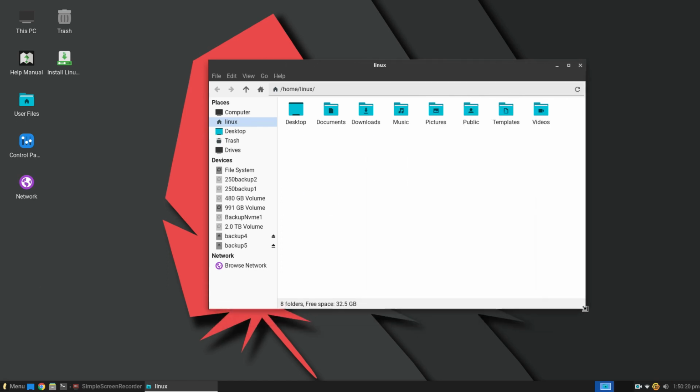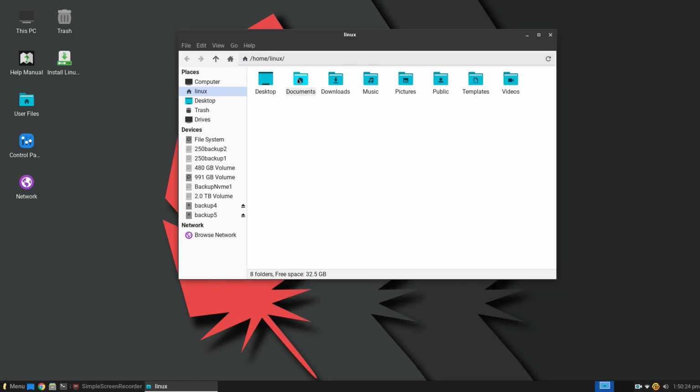Okay, so let's get going on resizing these icons. There's a lot of reasons why you'd want to resize these icons. Maybe you're visually impaired, maybe you just like large icons.